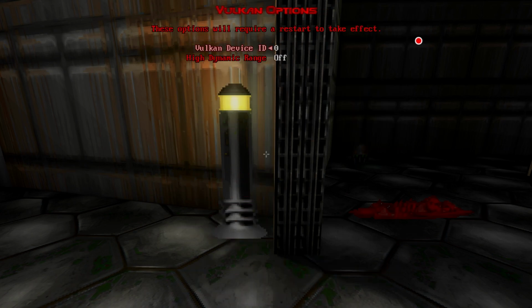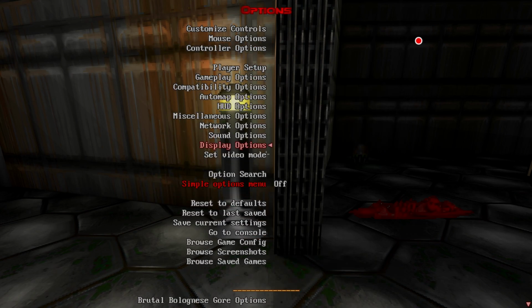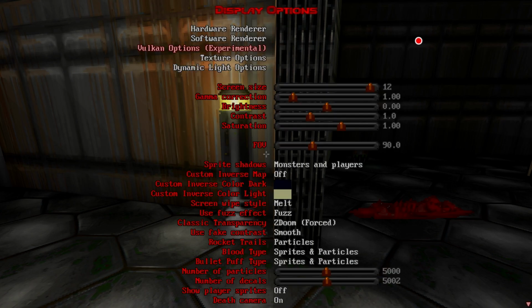And then these would be the Vulkan settings. Vulkan ID 0 versus high dynamic range, and I didn't mess with any of these. Texture. See how blurry things become when you put linear on. We did look at these. Did I look at dynamic lighting? I think so. Yeah. I just managed to skip these two.